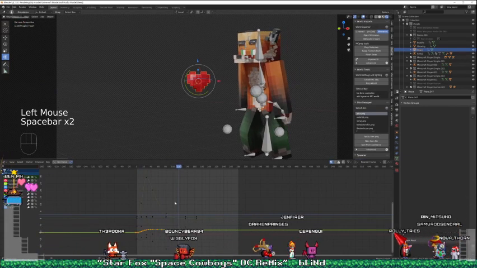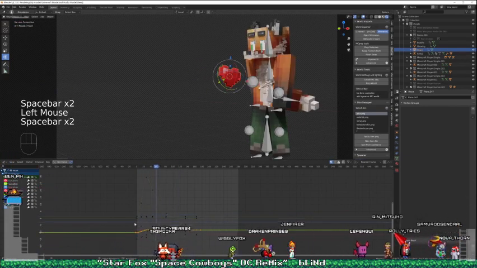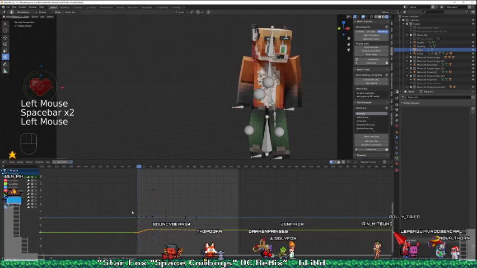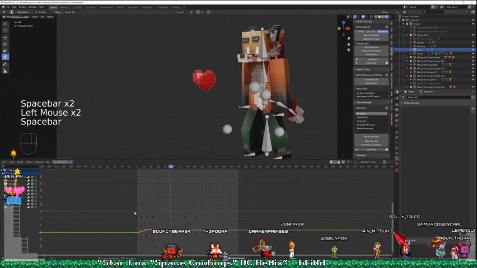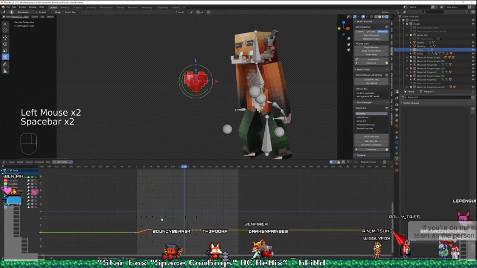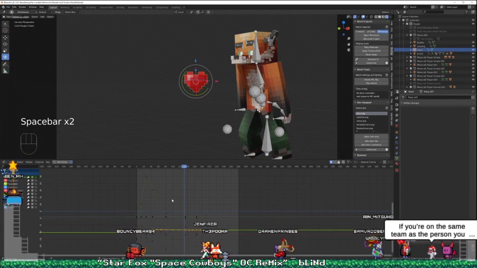I like that. Actually, I might use that. So it comes from out of frame, swoops in. It's like the heart is being a little bit coy.